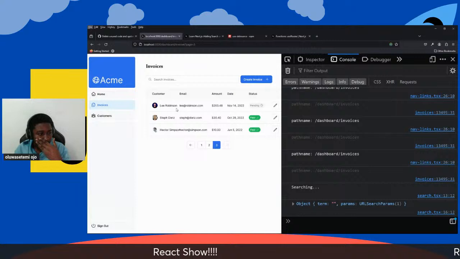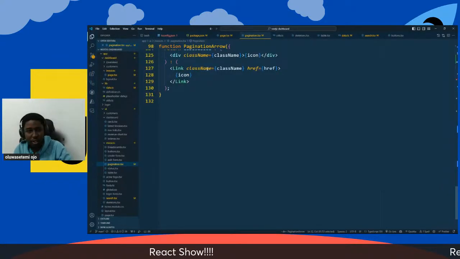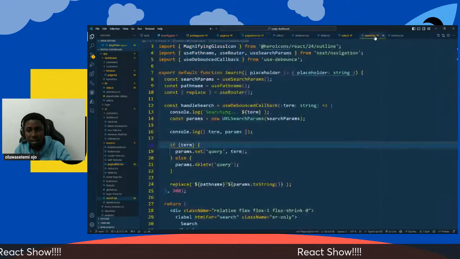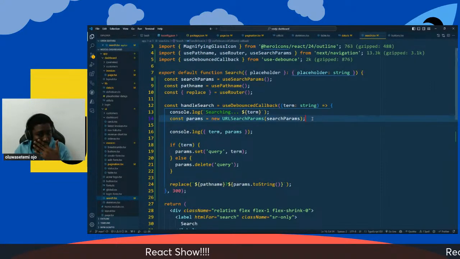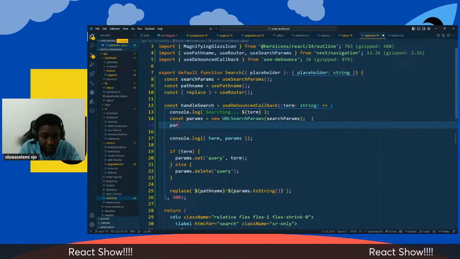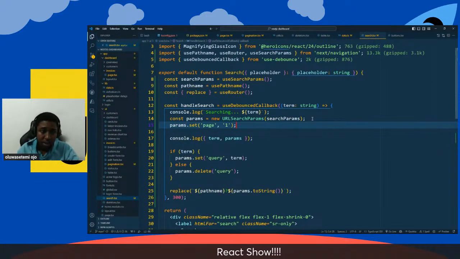And we also want to set, right? We want to set inside the handle search, inside this handle search here, where's the search component? We can set our page, right? We can set the page. You can do a params.set page to be equal to 1.